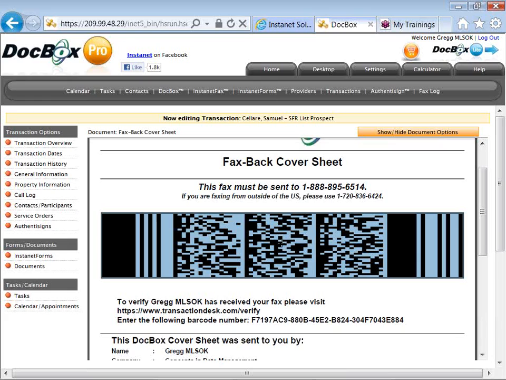That PDF is delivered directly to your online transaction file. It is then emailed notification with a PDF copy of that received fax. So you get a copy saved online to your file, a copy delivered to your email account.